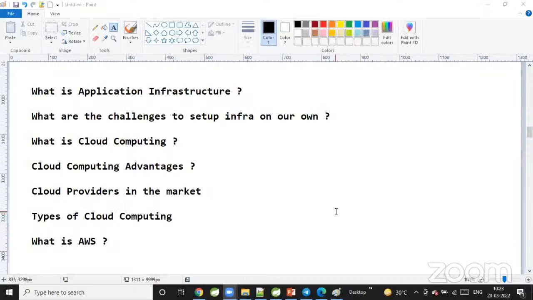One second, guys. Can you see my screen now?